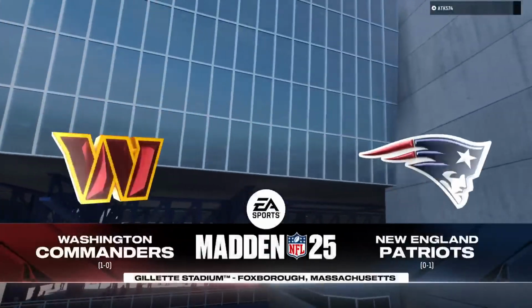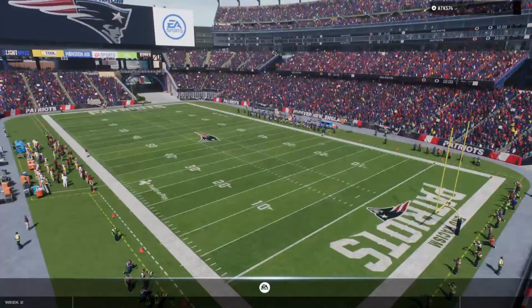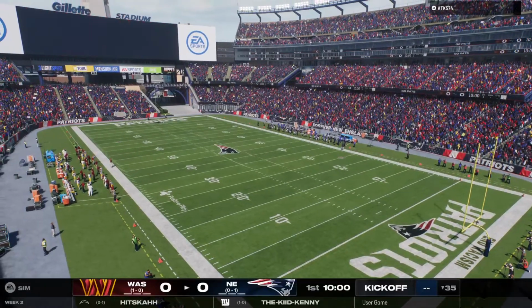EA Sports coverage of the National Football League brings us to the Bay State in Massachusetts. Welcome to Gillette Stadium in Foxborough.